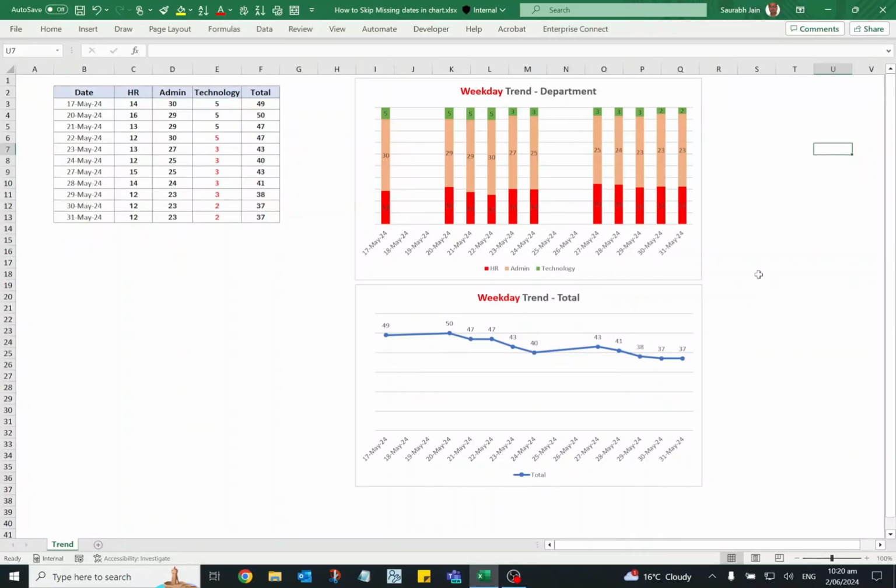Hi everyone, I was creating a chart to show weekdays trained. I don't have weekend data, hence I am getting blank values for weekends. Now the chart is not looking good, and to show continuous data, follow these steps.